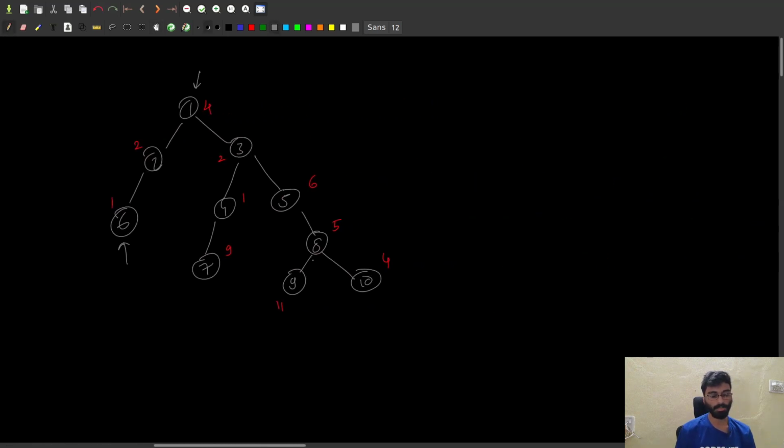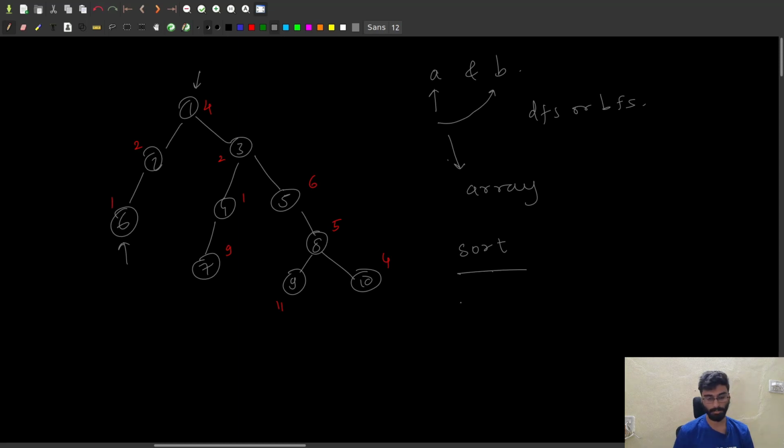So let's start this problem by going with a brute force approach. You are given two nodes a and b. What you can do is start with node a and go till b by using DFS or BFS, and collect all the nodes in the path from a to b and store them in an array, then sort them so that they are in ascending order. The minimum difference of any two nodes will always be between two adjacent nodes in the sorted array.